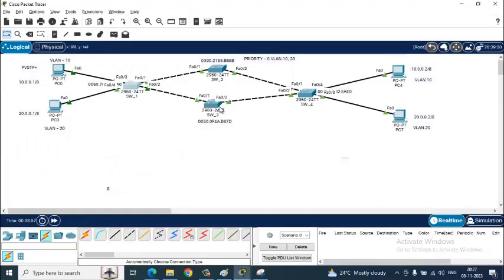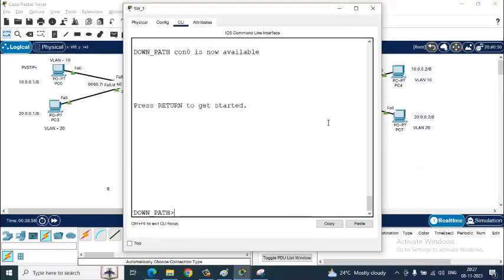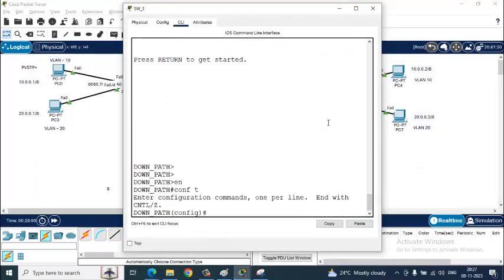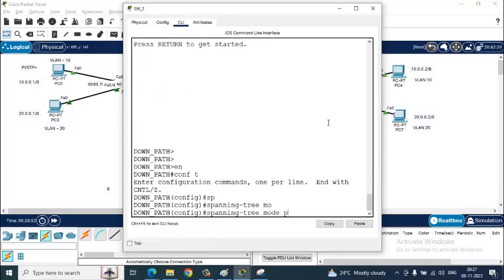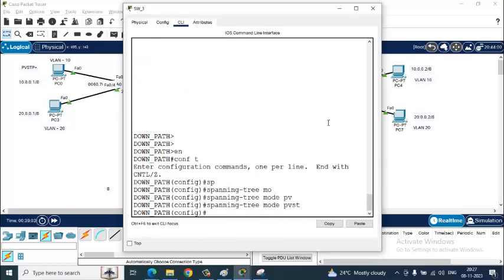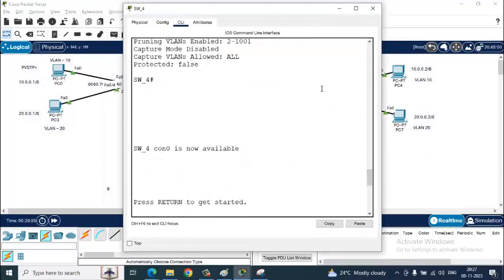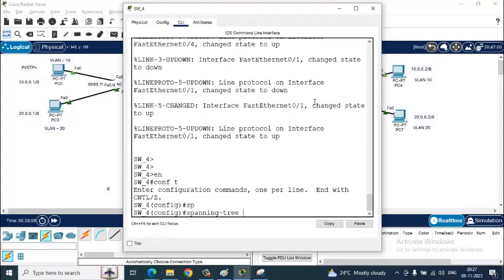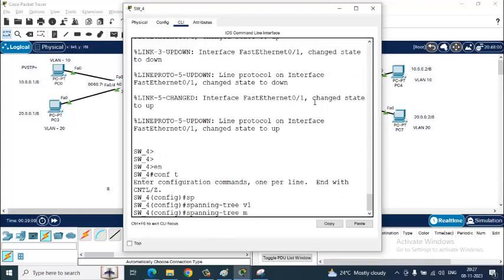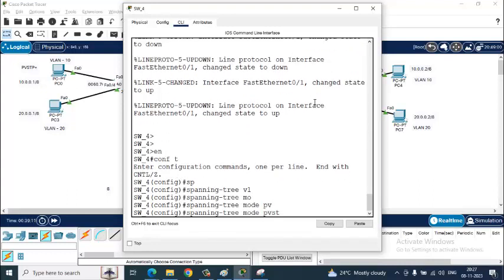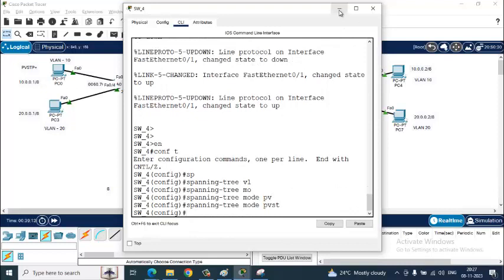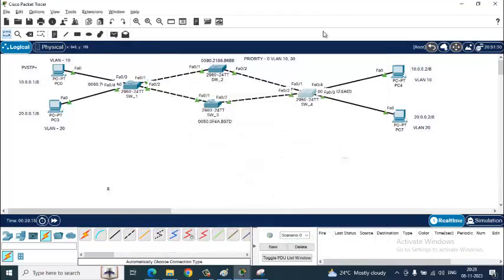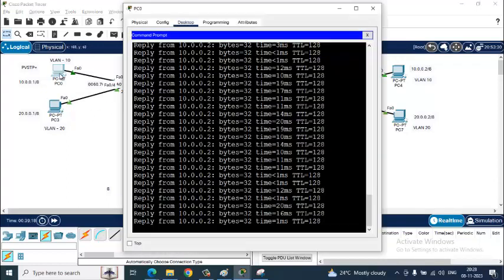And also when I type here, spanning tree mode per VLAN spanning tree. Right. Now I'm sure per VLAN spanning tree is running. It is pinging now. Let me go and delete.